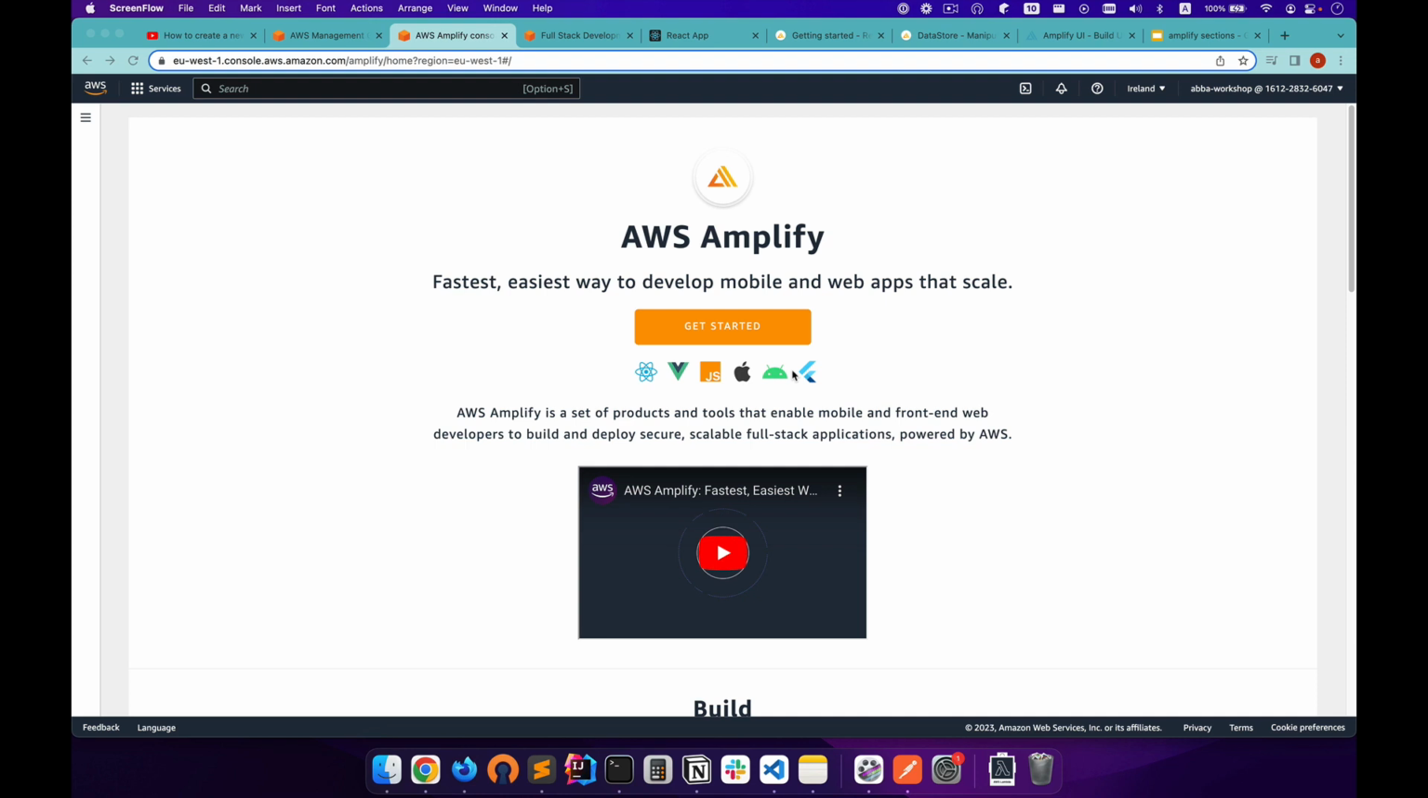What is AWS Amplify? Well, it's an AWS service that lets you build full stack apps not just for the web but also for mobile, and you can easily build different features such as the data layer, authentication and storage using a UI builder tool or a CLI tool.